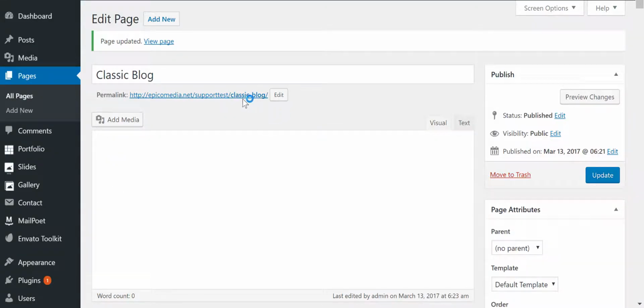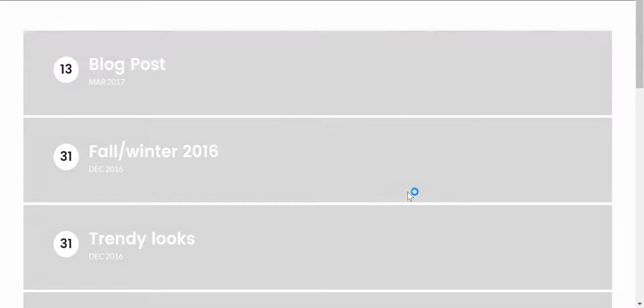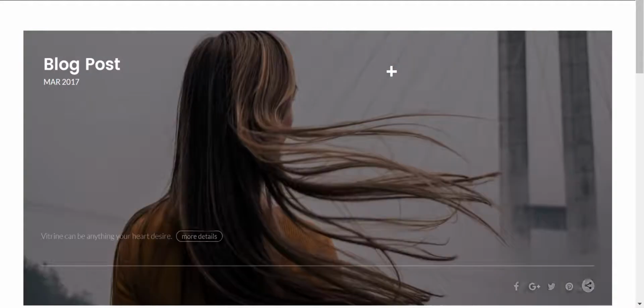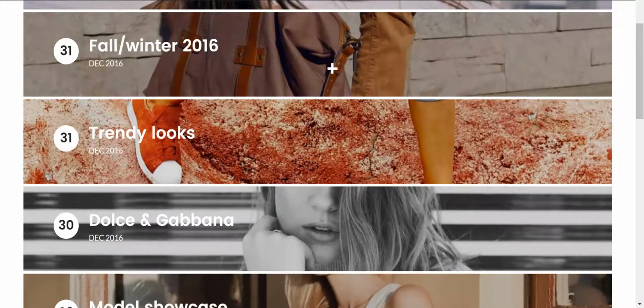And our toggle blog will be ready in a few seconds. Here is our first blog, a short summary. You can see written can be anything your heart desires. This is the excerpt we created. More details will lead you to blog detail. Social sharing also will be available. You can close this section, open any other one you may like.